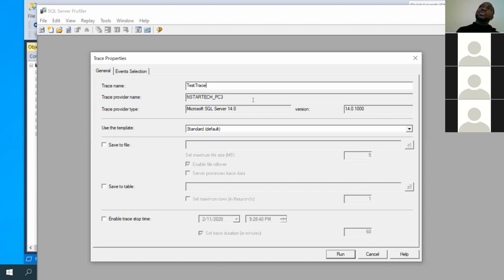Your provider is your server, your instance where the trace is running. And this is the version of SQL Server. Yours might be like 12.0 instead of 14, right? And that's because, again, mine is 2017, yours is 2014.